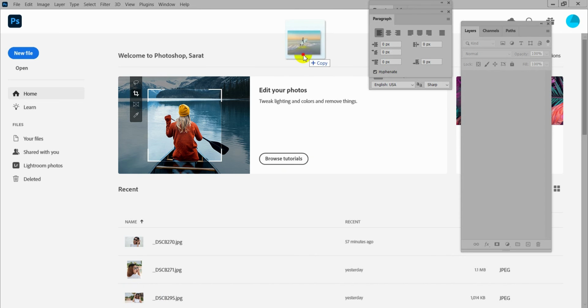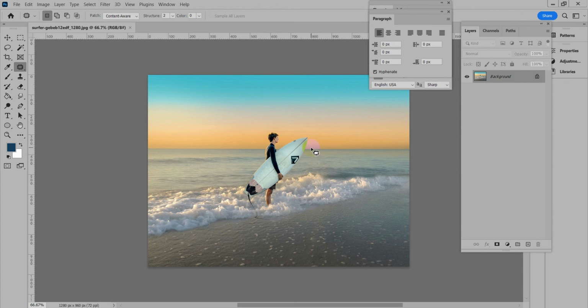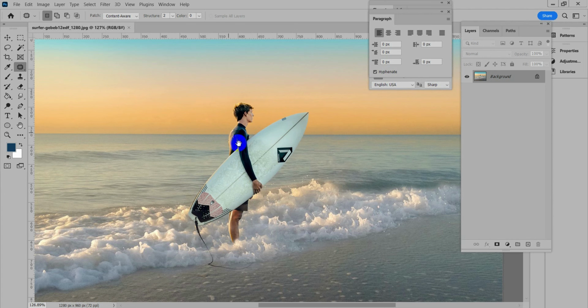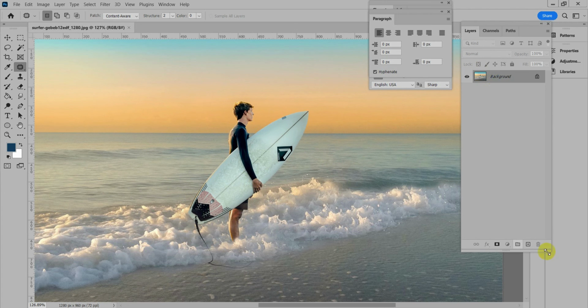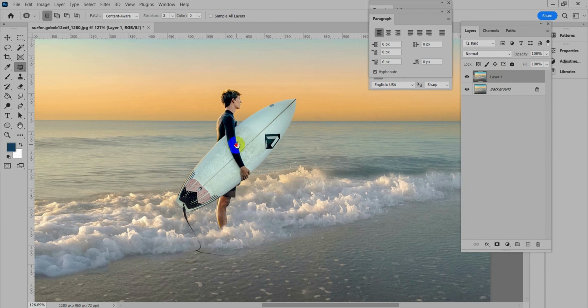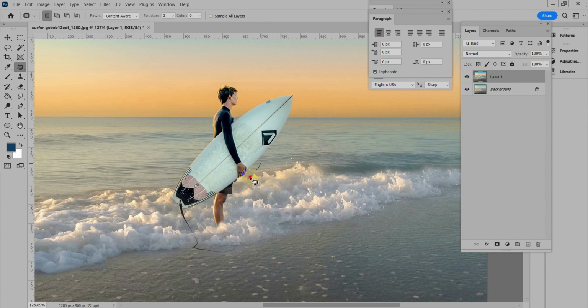So we do one more time. This time we use the other way, we don't use the patch tool anymore. Zoom in a little bit. Now I copy this layer: you just press Ctrl J, so you get a copy layer, the background and the layer copy. I click on this layer and do the same. Use the patch tool and draw around.